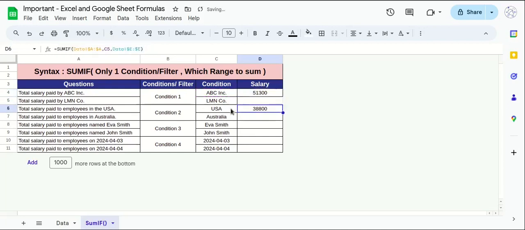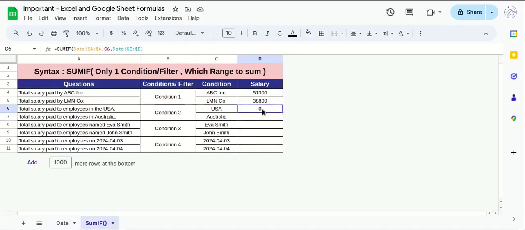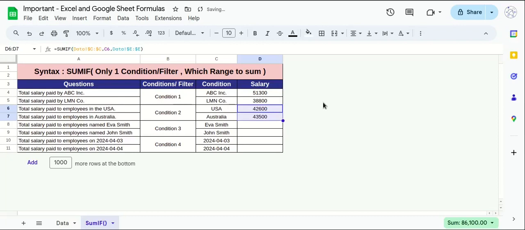Now on the basis of the country, we have to select it. So I'll just drag it again and you will see it is giving me 0. Why? Because it is searching for USA in column A. Column A is of the company, right? USA exists in column C. So I'll just go here and change column A to column C. And here you go. You will get the amount like this.